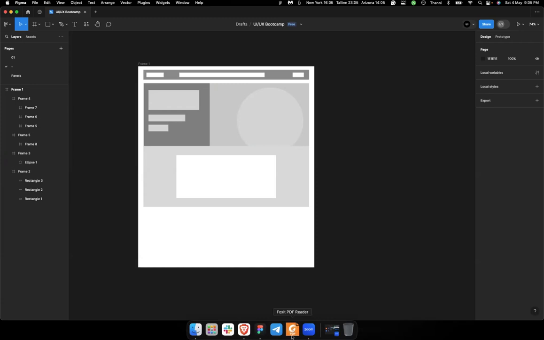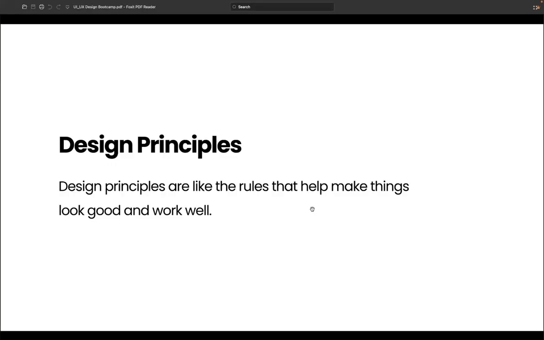We are still going to look at how you can display this in a way that's going to look appealing to the eye of the user. So let's just continue before we get there. So that brings us to design principles. Like I said, design principles are like rules that help make things look good and work well.